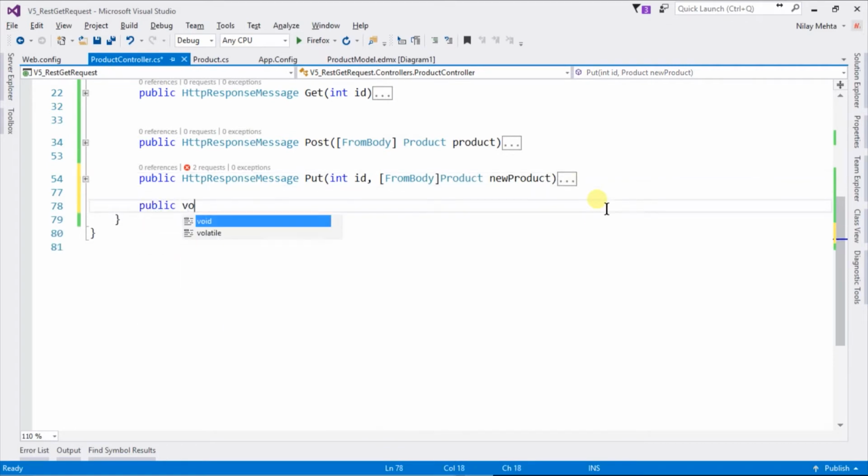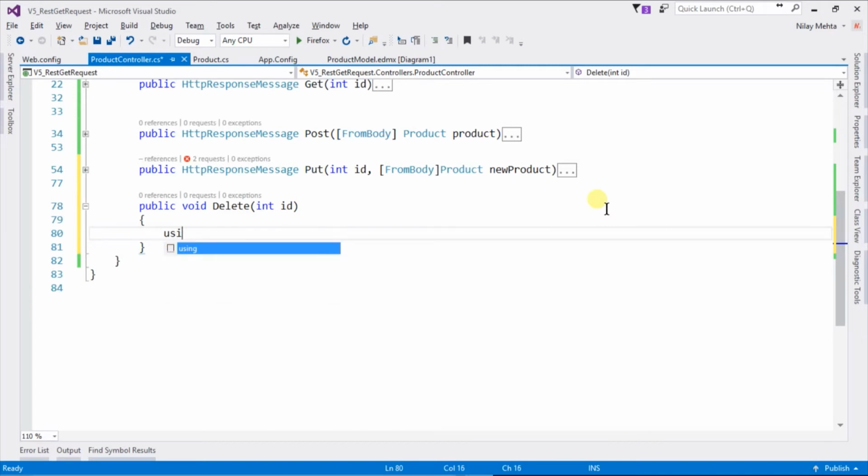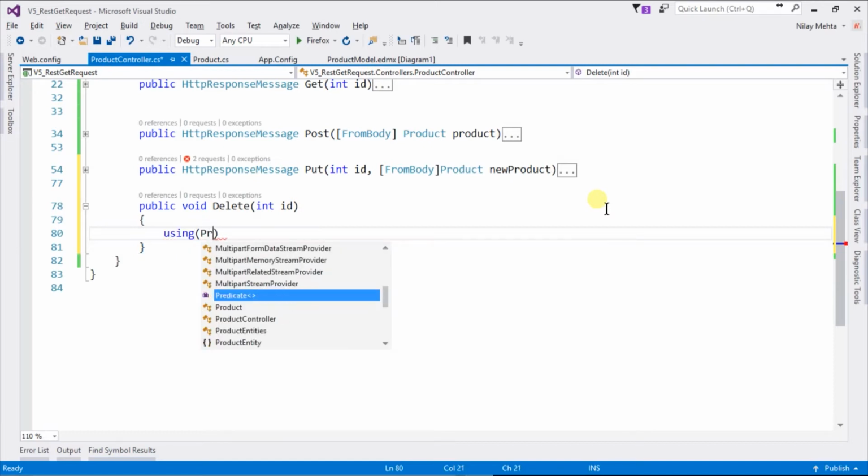Public void Delete, which takes only an integer id as a parameter. Like the put action, in the delete action, first of all we need to retrieve the existing product and then we need to remove it from the entity. For this we need to use the using statement to create our product entity object.